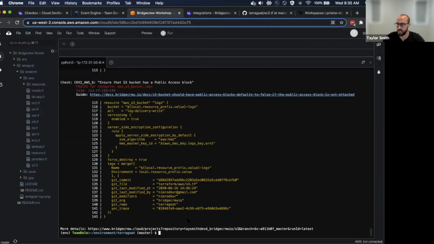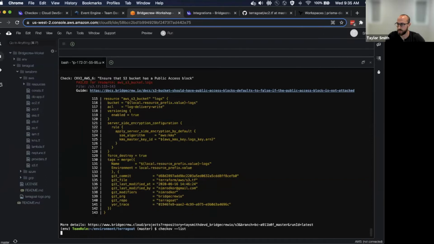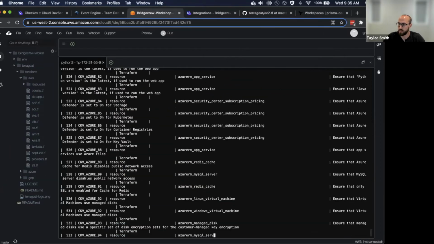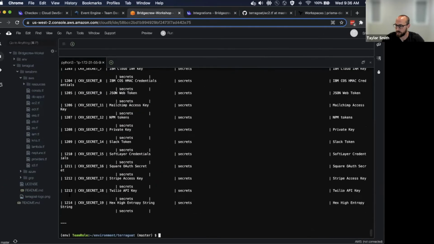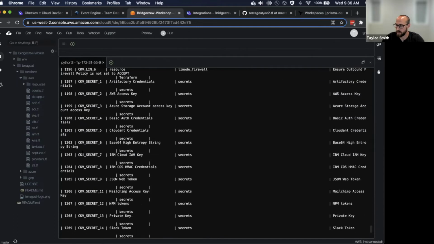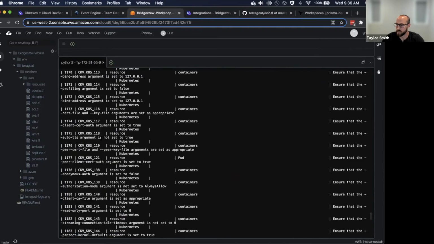Now, if you want to see a bunch of the policies that come out of the box, you can always go to the GitHub repo, and they're all there since it's open source. But you can also check it out here by doing checkov --list. And so you can see here are all the thousands of misconfigurations that we identify, including secrets.